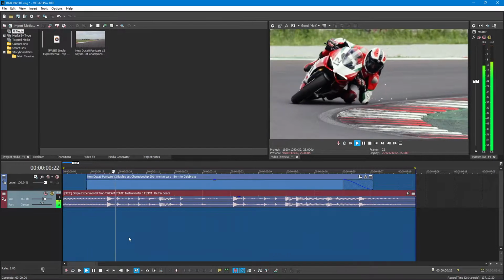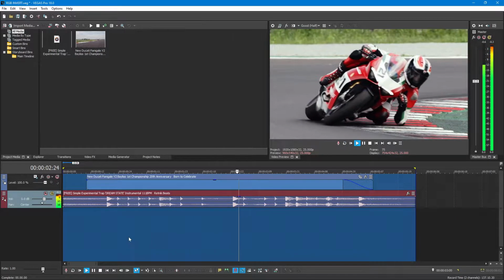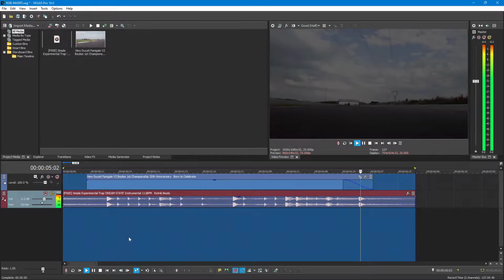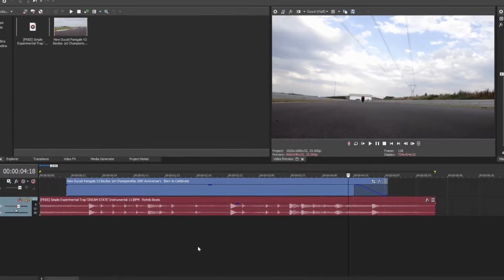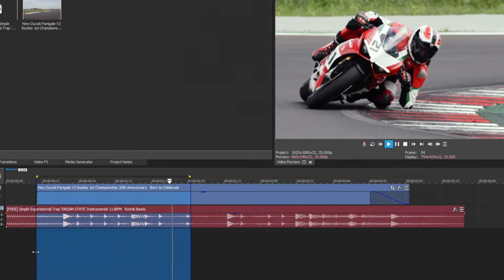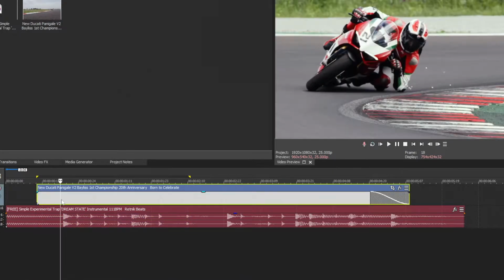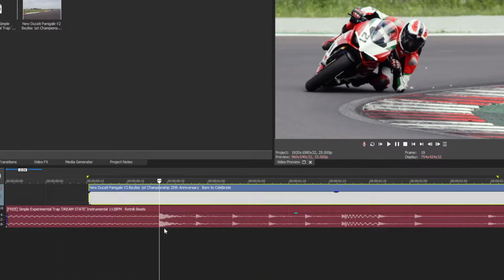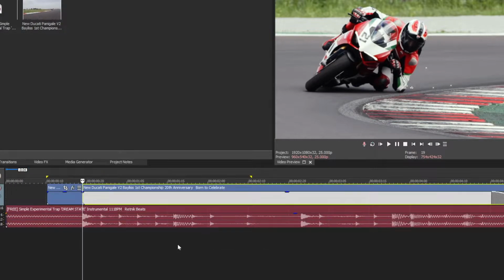First, select the area where you want the effect to be. I am going to select where the hi-hats hits. Press S on the keyboard to cut the clip.